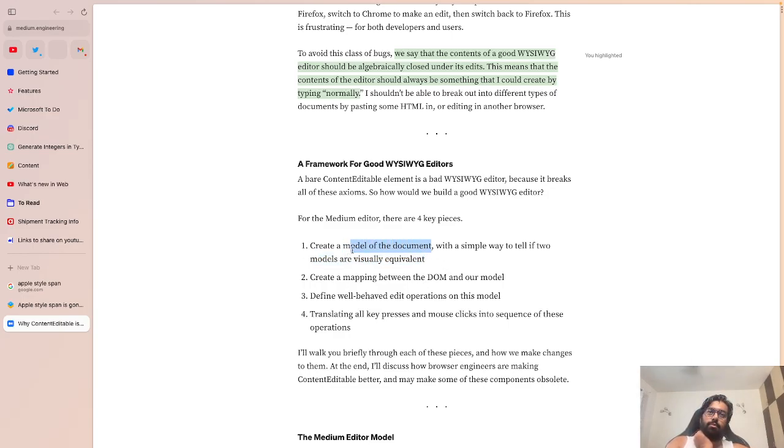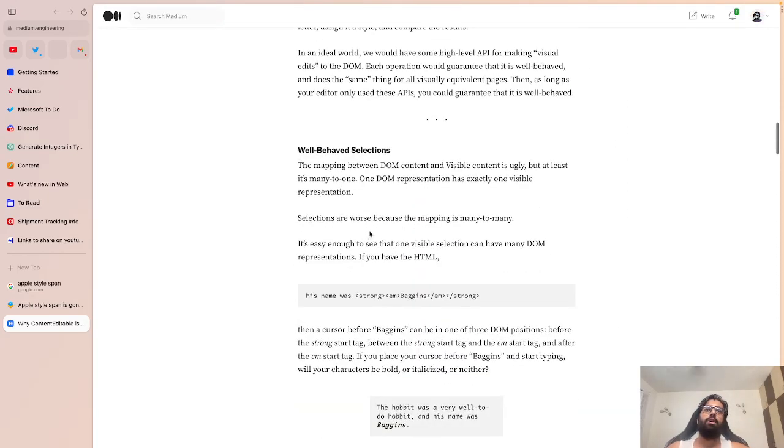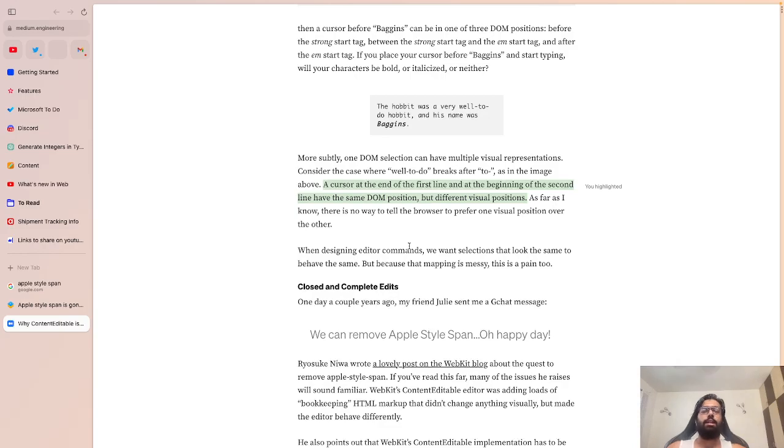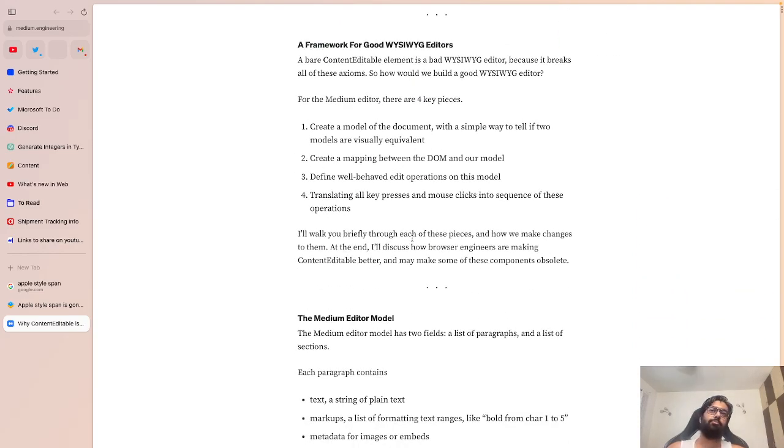The content is what I think is being referred to as the model. The model is created in such a manner that there is a simple way to tell if two models are visually equivalent. So instead of doing an editor to HTML conversion, maybe one could convert the editor to a JavaScript object, and that would be the model. If two are visually equivalent, their JSONs would be equivalent as well. Maybe create a mapping between the DOM and a model. This is what Draft.js had also originally tried. I don't know if they were successful because I've not used it a lot, but this seems to be like that.